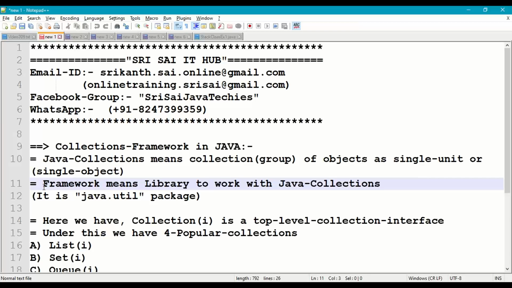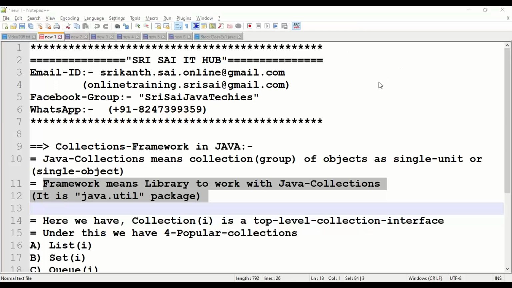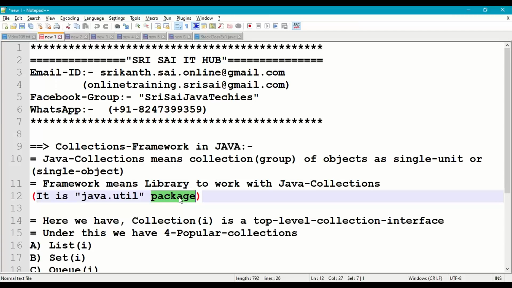Next, what is framework? Framework means a library which is used to work with Java collections, and this library is provided to us in the form of java.util package. In this java.util package, we have different collection classes and interfaces using which we can work with Java collections of objects. At the top, the Collection interface is the top-level base interface for the Java collections.